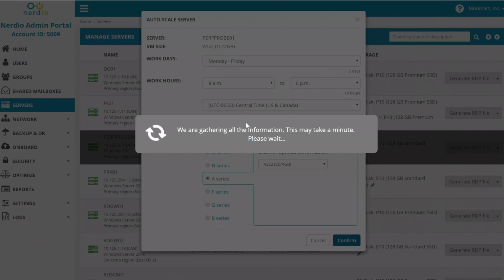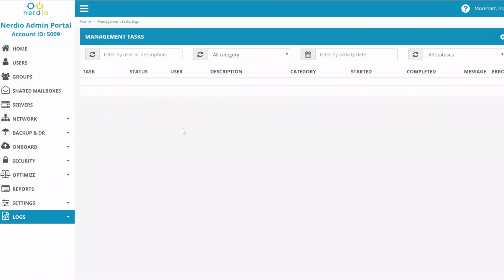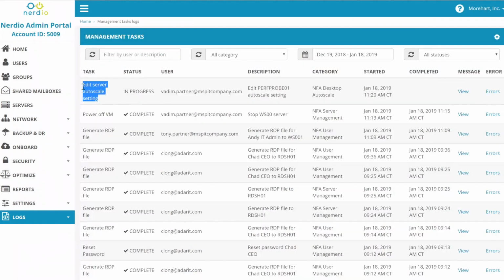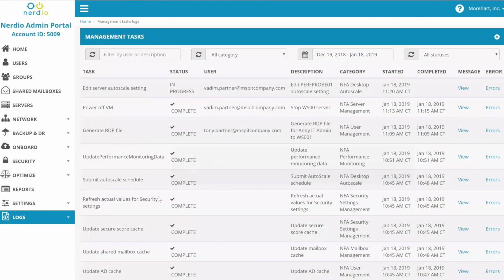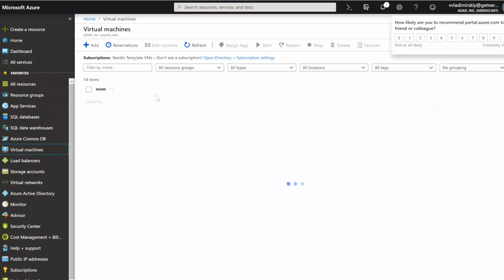So what this is going to do now is submit a task in our management tasks that will edit the autoscale settings, and it will submit those autoscale settings to Azure. The way it submits them to Azure is this submit autoscale schedule. It's a hidden task, or what we call an automated task, that you don't see in the default log. So this gets submitted to Azure, and all that really means is each VM, you recall, has a set of tags.